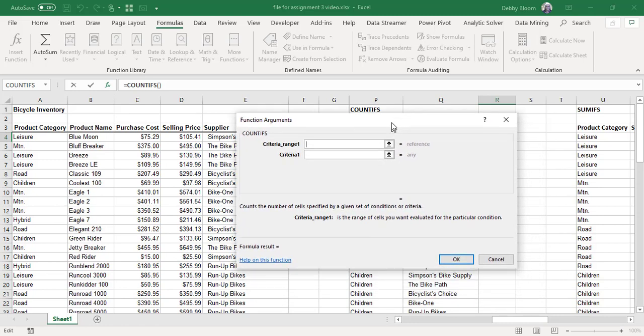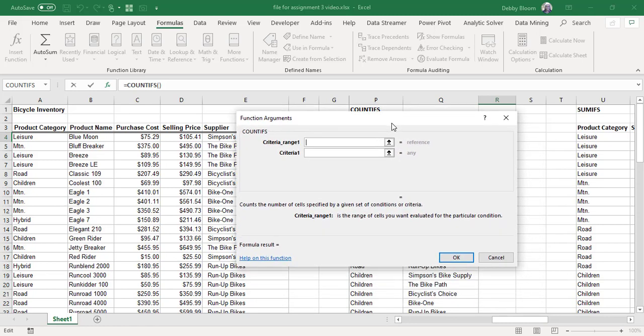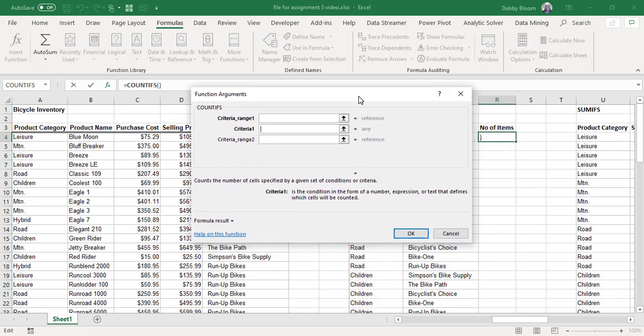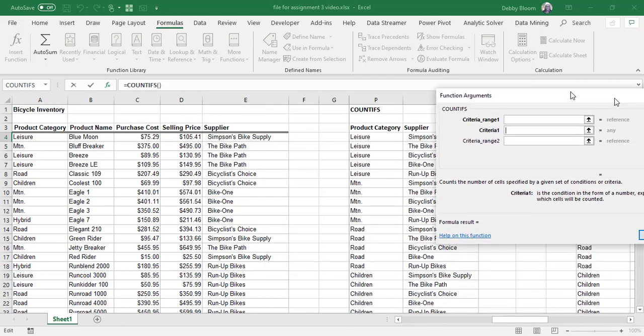So with COUNTIFs, it'll just keep going. You can have more than two criteria and more than two criteria ranges. You can have several of them. As you fill in criteria 1, it'll give you criteria 2. As you fill in criteria 2, it'll give you a box for criteria 3. So let's take a look at the COUNTIFs.